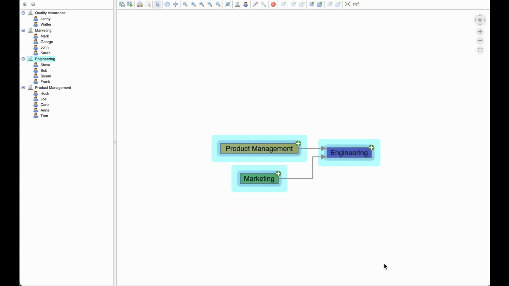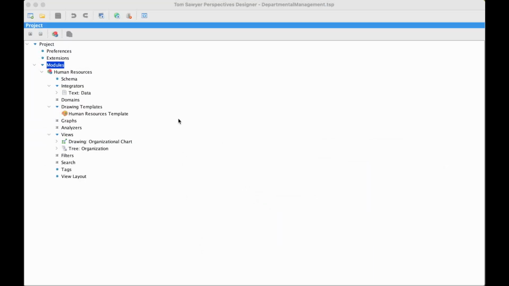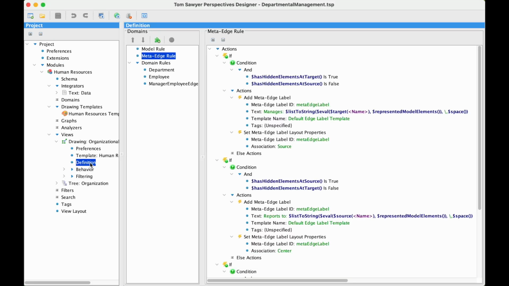In this example application, we go to Perspectives Designer and open the departmental management example, which ships with Perspectives. Then we're going to go to the drawing view definition, and we're going to look at the meta edge rules that we added in order to show useful labels on the meta edges.